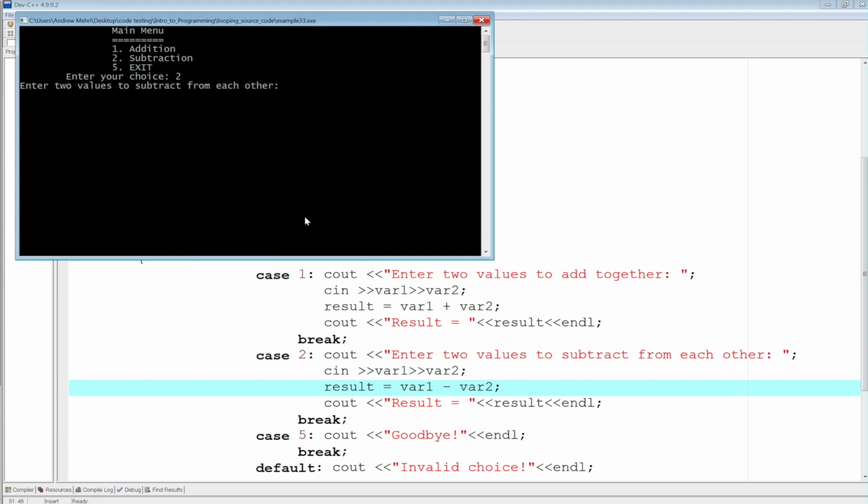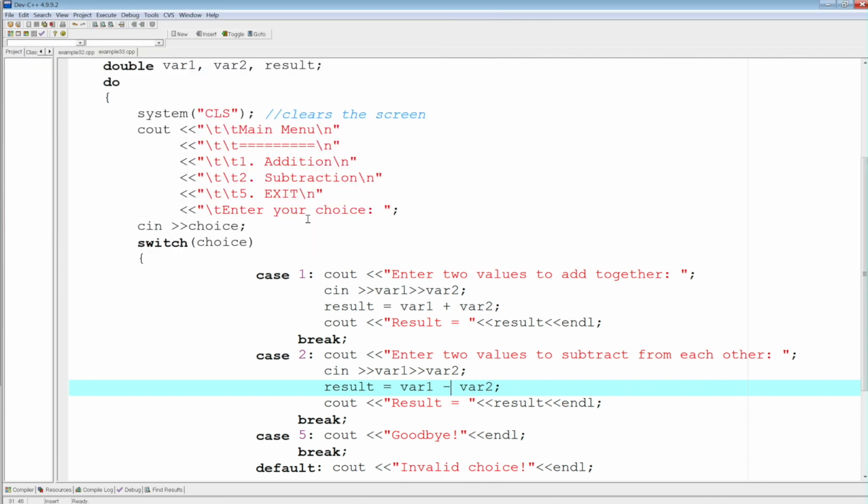Do 2. So 2 values to subtract from each other. Fine. I want 3 and 1. And the result is 2. So it works. Let's do a 4. We know 4 doesn't exist. Invalid choice. And let's do a 5. Goodbye. Press any key to continue, and the program ends.